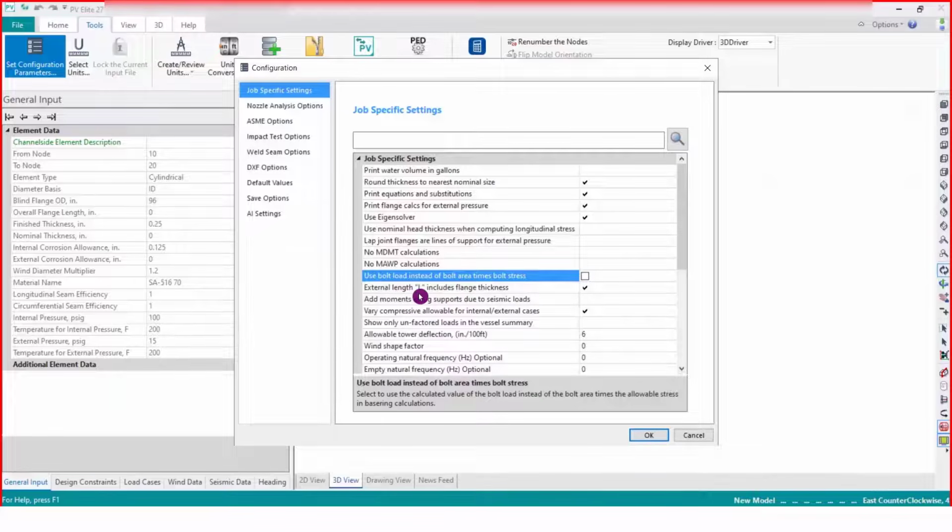External length L includes the flange thickness. External length means the length which will be used in the external pressure calculation. This L is called the length between the lines of support. So the thickness of the flange should also be included. Keep this checkbox on.